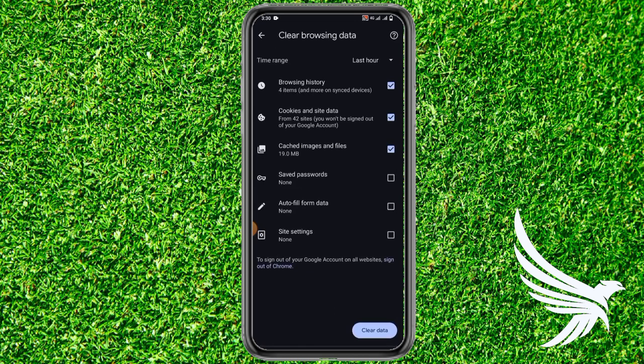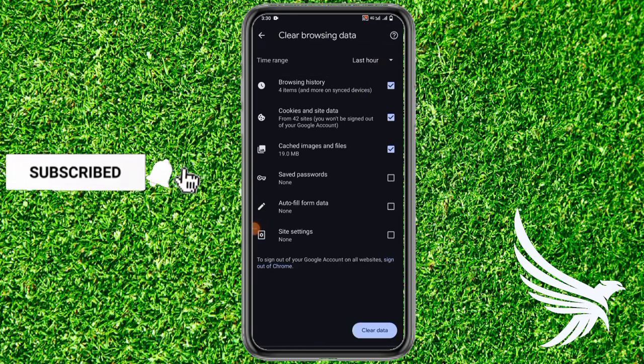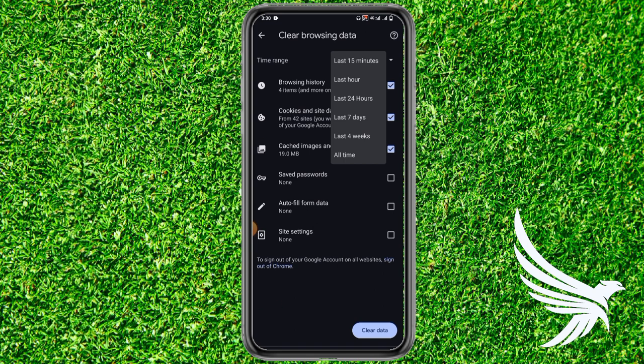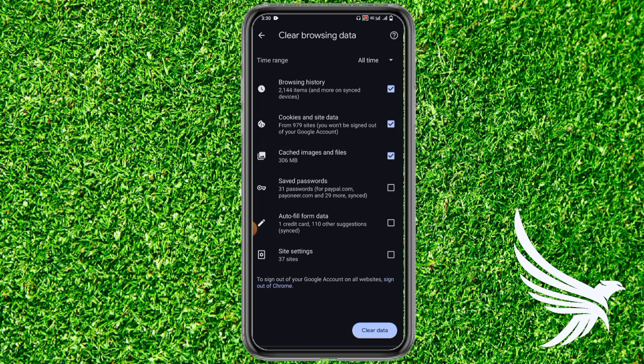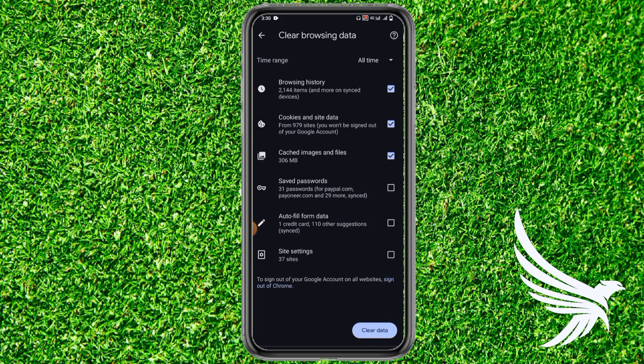And here you can set the time range from here, which you can see. Just simply tap on it, and you can select the time. It's 7 days, 4 weeks, or all time, or whatever. It depends on you. Here you can select the options you want to also delete, like passwords which you have saved, or sites, or just simply browsing history.